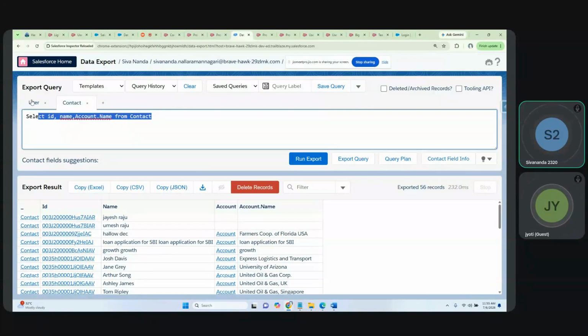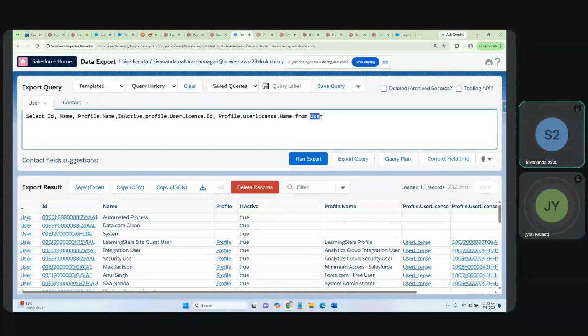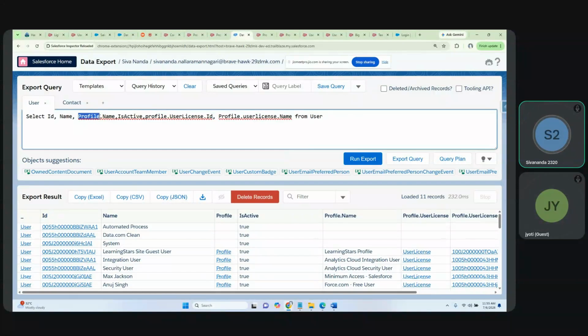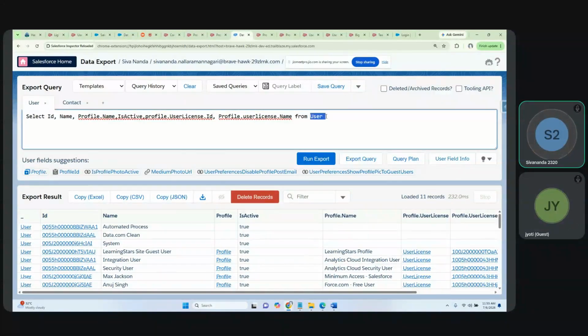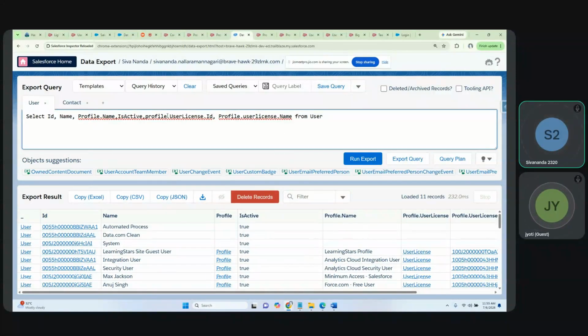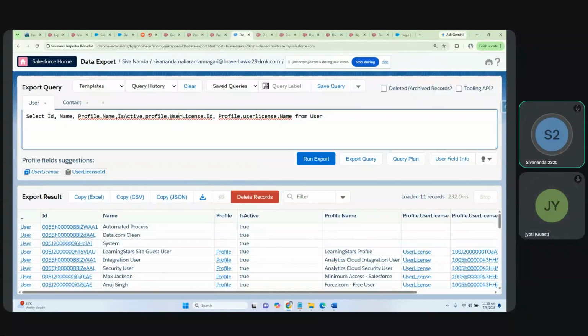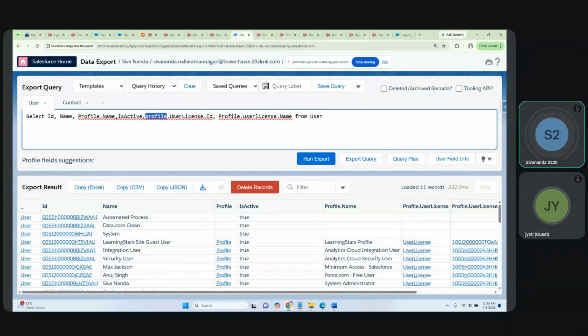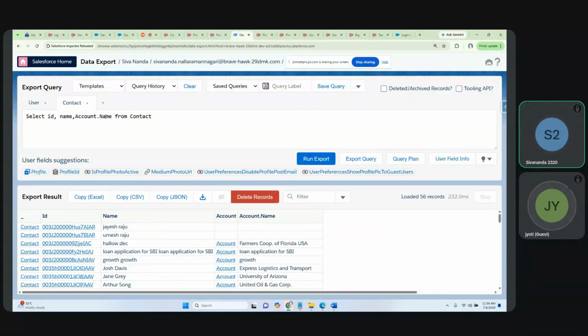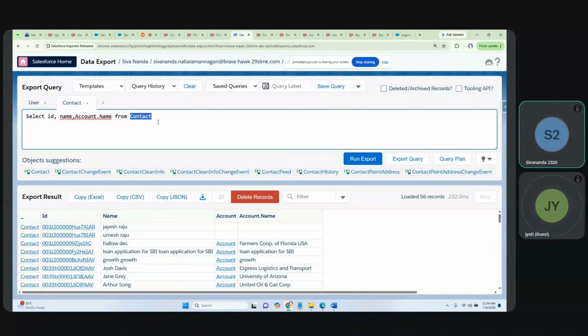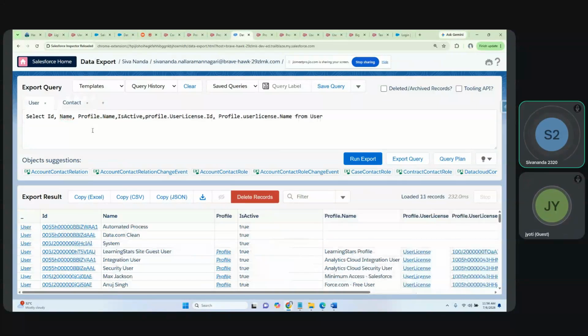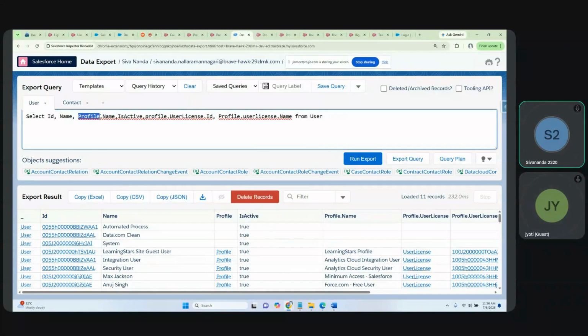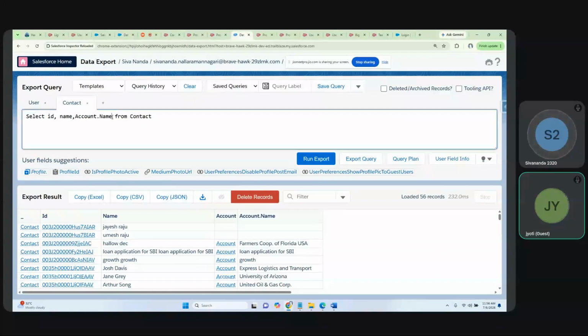Similarly, if I am writing profile.name when I am writing the main query on the user, that means profile is a parent for the user. And when I write profile.userLicense, that means user license is a parent of profile. When I write account.name, one account can have multiple contacts. So account is the parent, contact is the child. Similarly, when I write profile.name, profile is the parent.